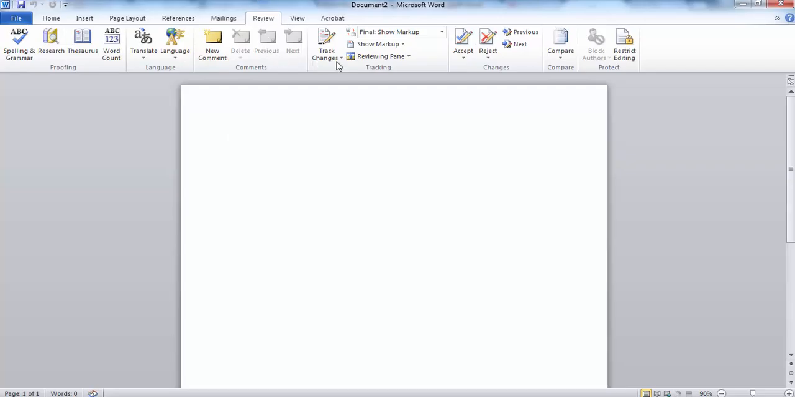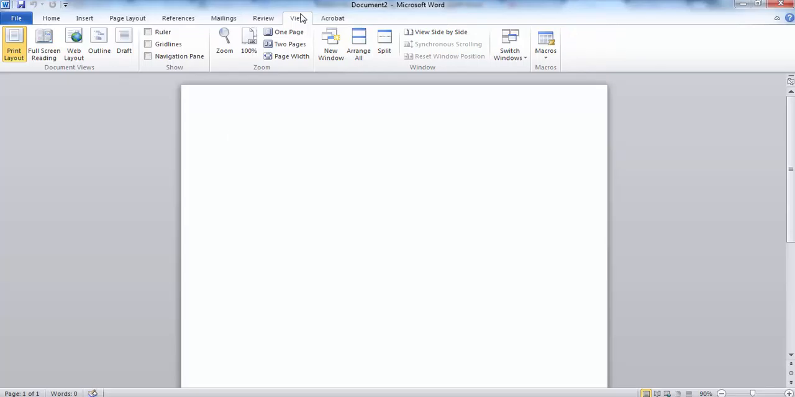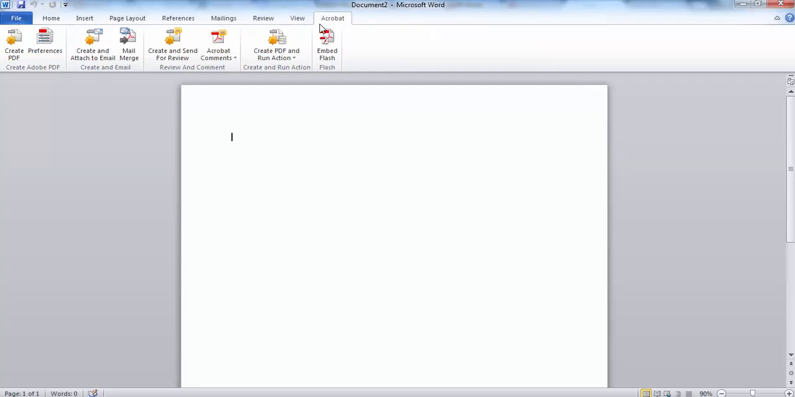Review, this is the tab where you would make track changes. So any type of editing that you would do on your document can be done from this panel. The view is just the different ways that you would see the Microsoft Word document. And Acrobat is how you create PDFs from your Word.